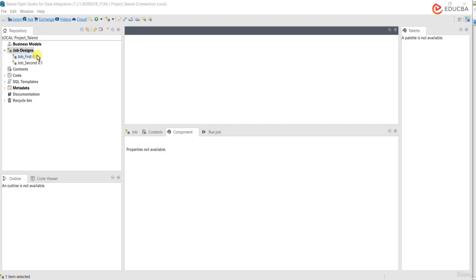So as you all know, this is the palette area, and this is the designer area, and these are all the different views that we are seeing in Talend Studio. These are all empty because we don't have a job ready to be designed here. Let's go ahead and create a job.